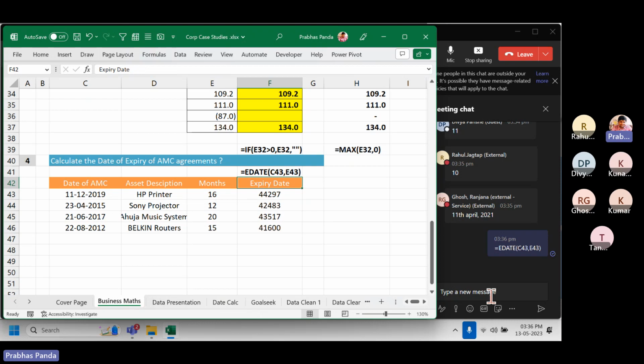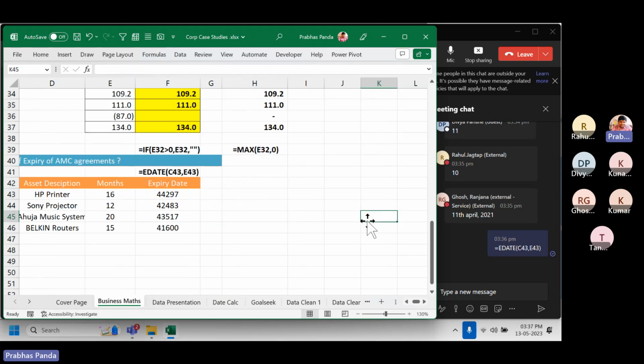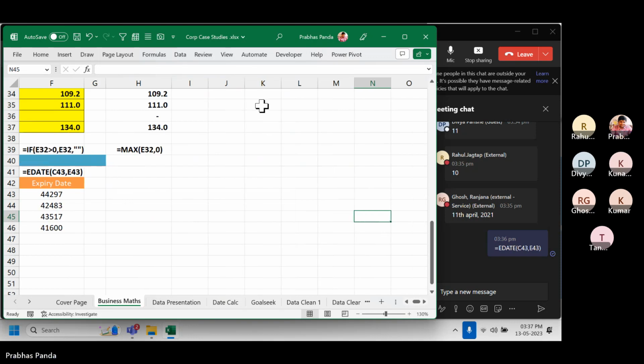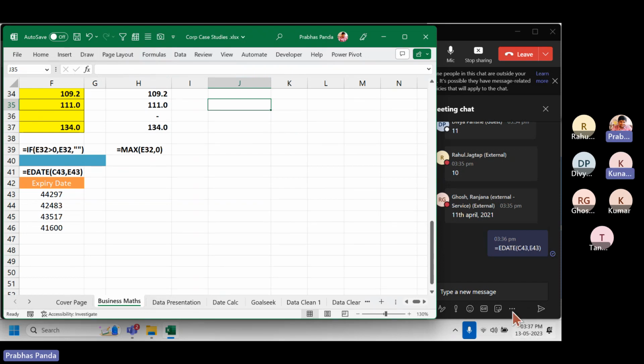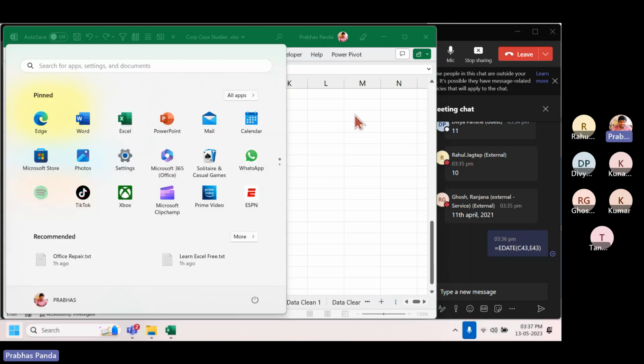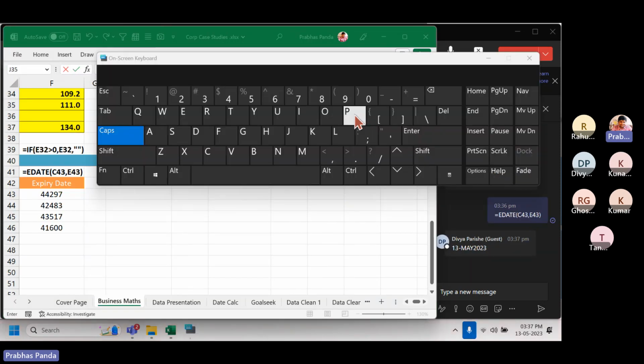So certain things, being an Excel user, we need to understand. So please stay focused on my screen. What is today's date? Anybody? Bottom right corner of your system, 13th May 2023. Yeah, how to get that? Control semicolon. On your keyboard, the colon and semicolon share one key, and along with Control, it will give you today's date.